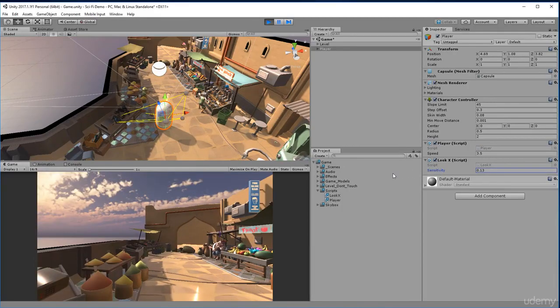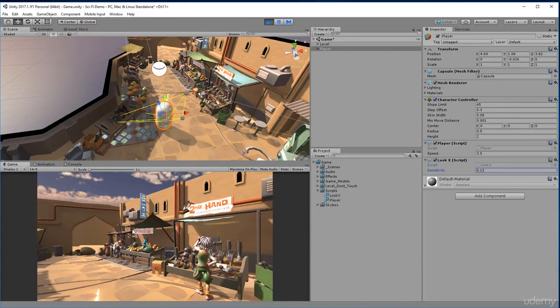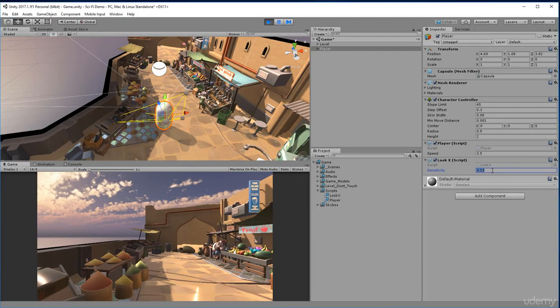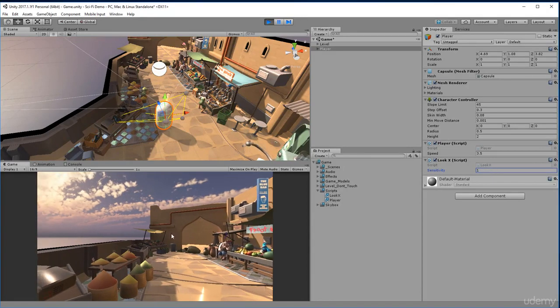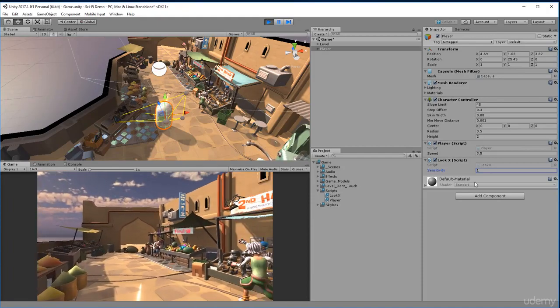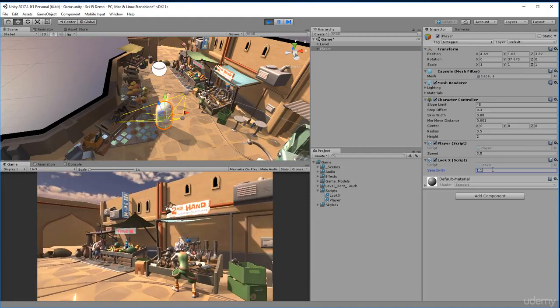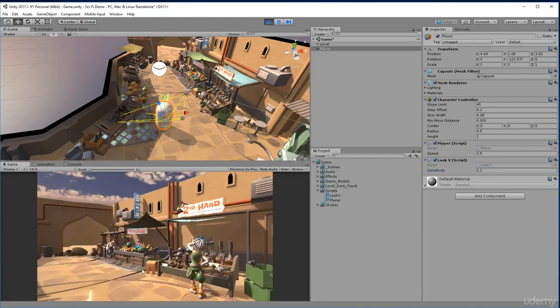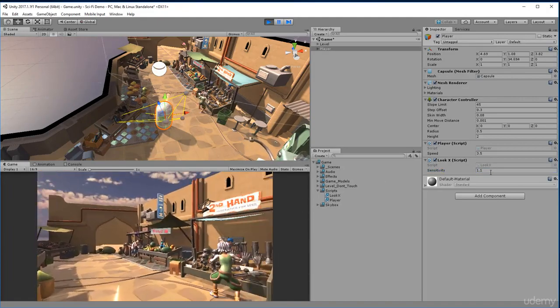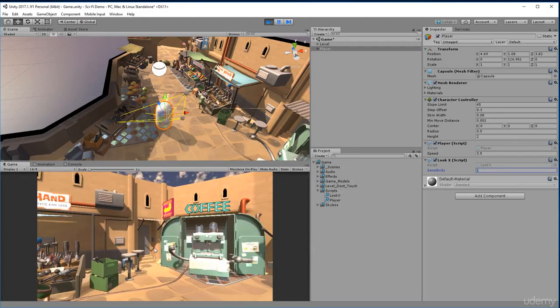So I can go ahead and make it about 0.13. And even that's scary fast. So I'm actually going to just set it to 1. And I'm happy with that. But if you wanted to increase it to like 1.1 or 1.2, you'll definitely get a dramatic increase. So you can do whatever you feel is comfortable. For me, it's 1.